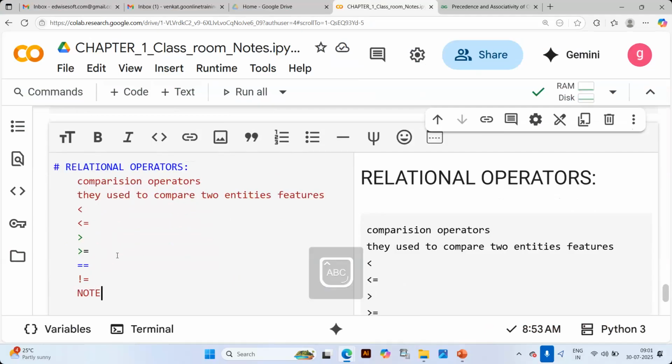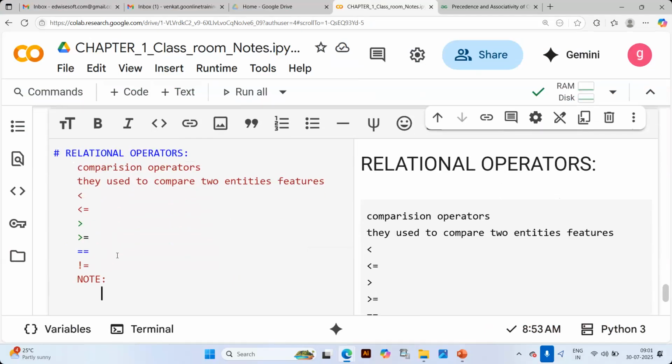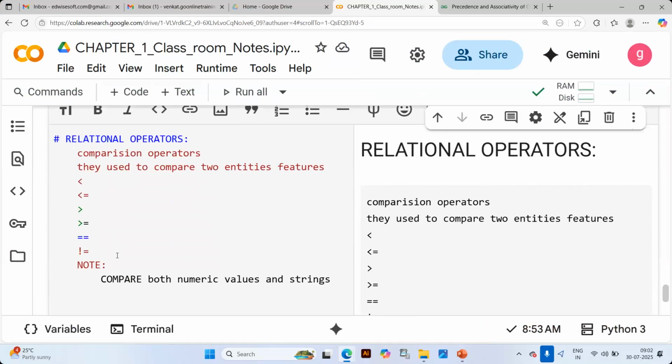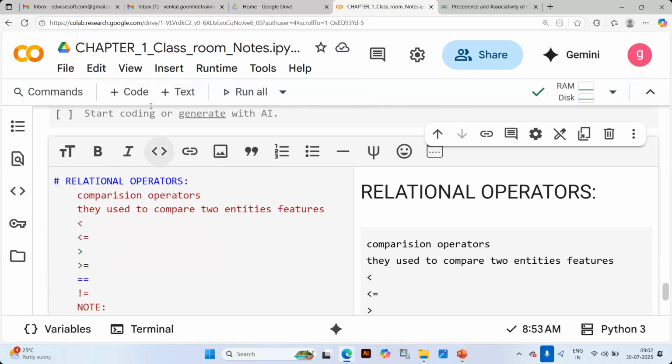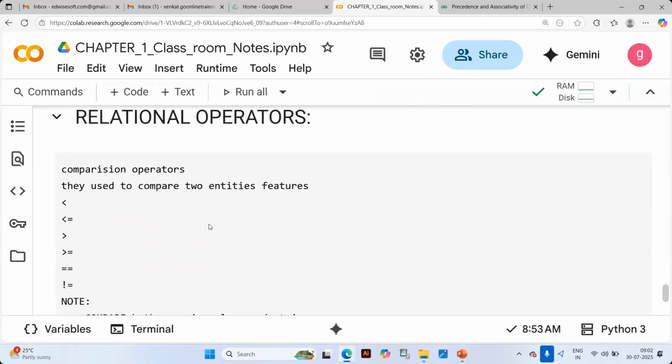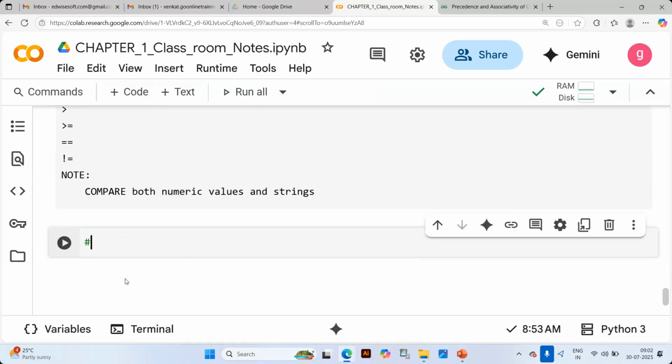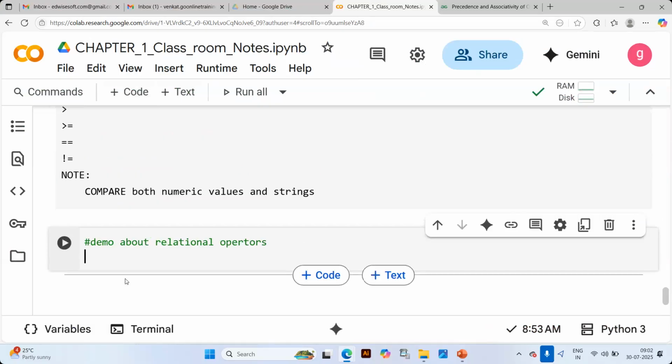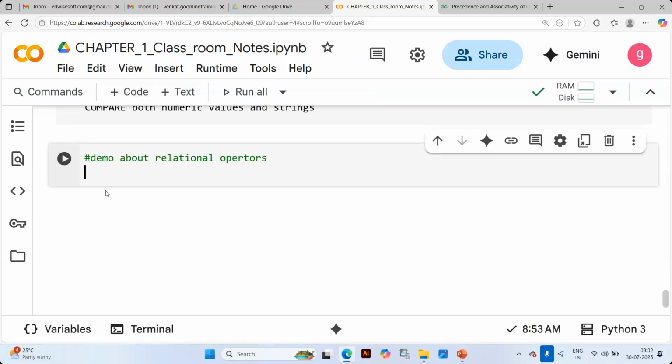And note, these relational operators compare both numeric values and strings also. I hope everybody knows that. Let us take certain examples and let me clear the doubts related to this. Let us go with hands-on knowledge. Okay. Now, demo about relational operators.